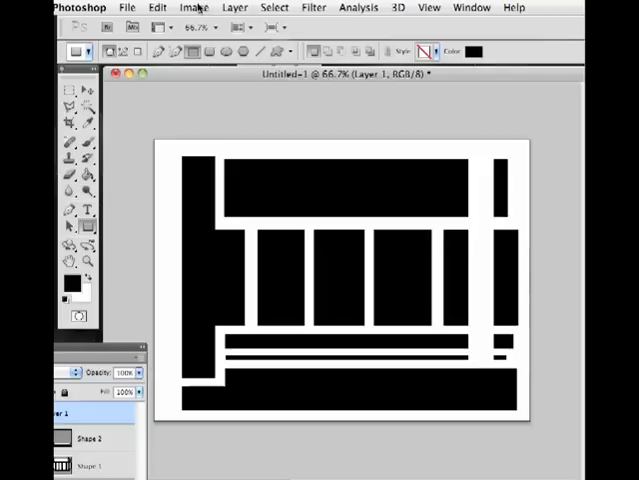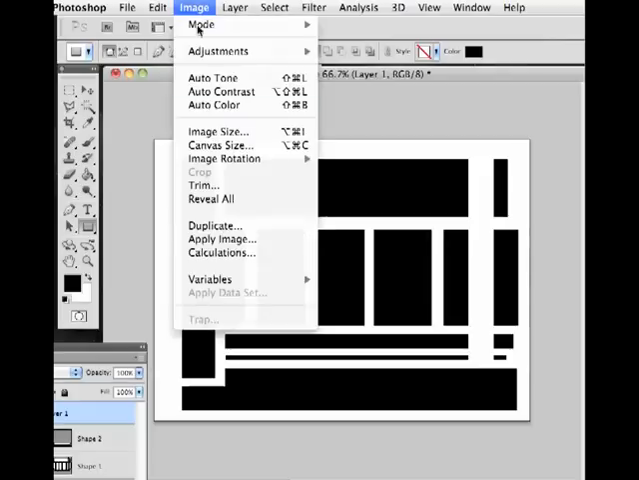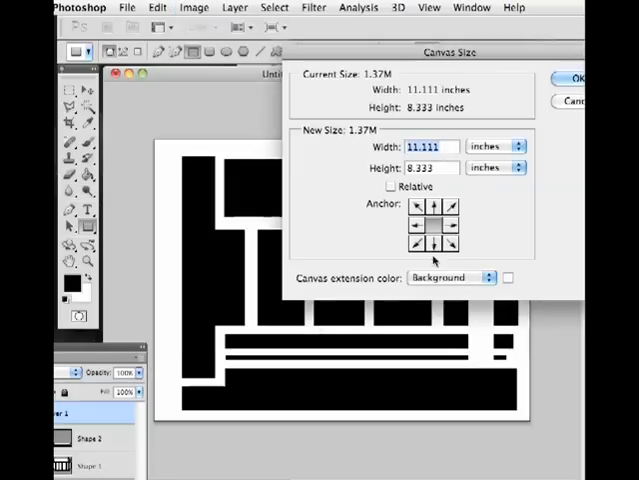The next thing is I'm going to make this a little bit bigger and label it properly for submission. So I'm going to go to Image and Canvas Size, and I want to add a little extra to this, and I'm going to change it to pixels so I can see what I'm doing. And maybe I'm going to make it 850 by 650.